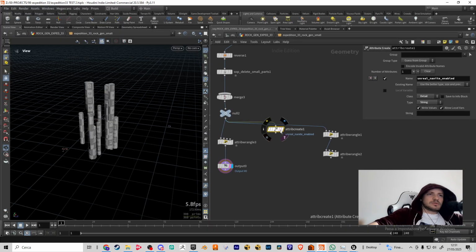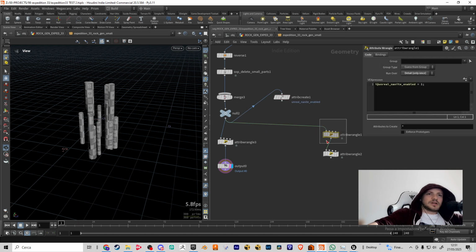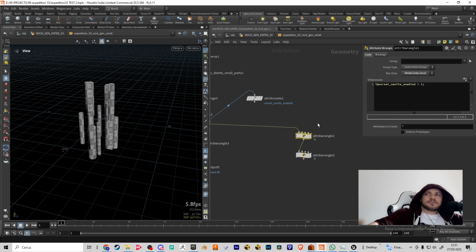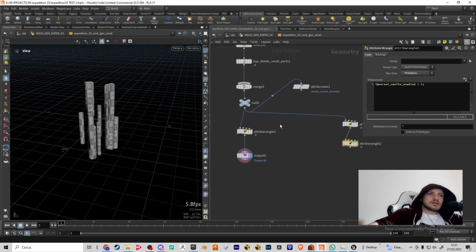I tried with attribute create with Unreal nanite enable. Wasn't working. I tried with attribute wrangle on detail, integer Unreal enable, not working. I tried with primitives, not working. What was working for me is this.